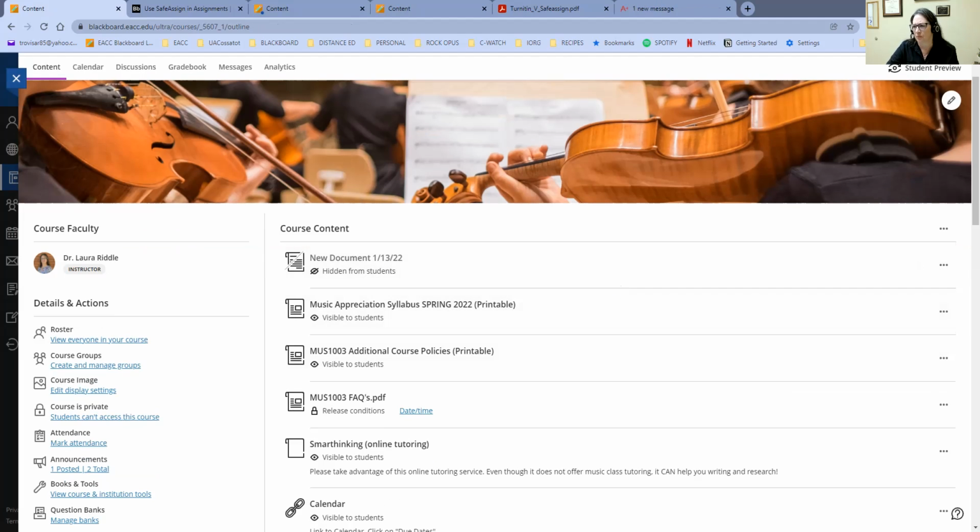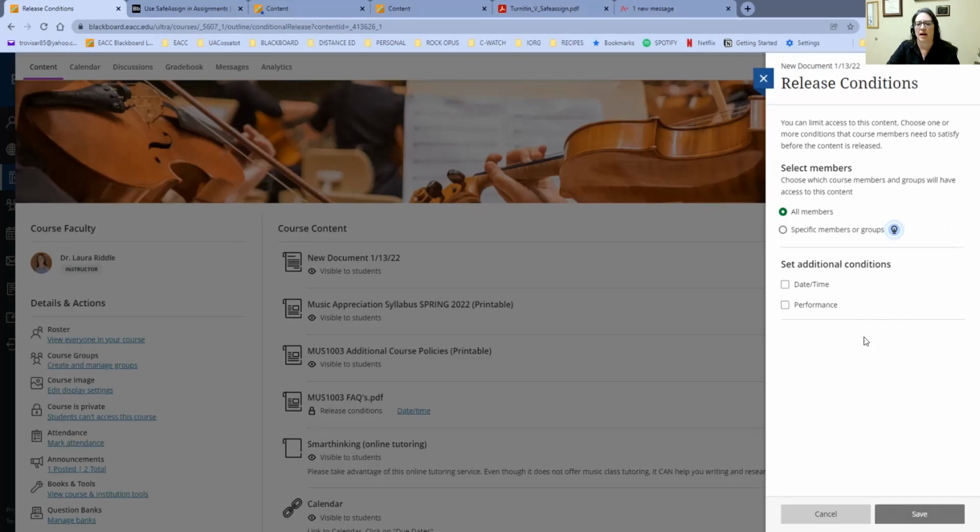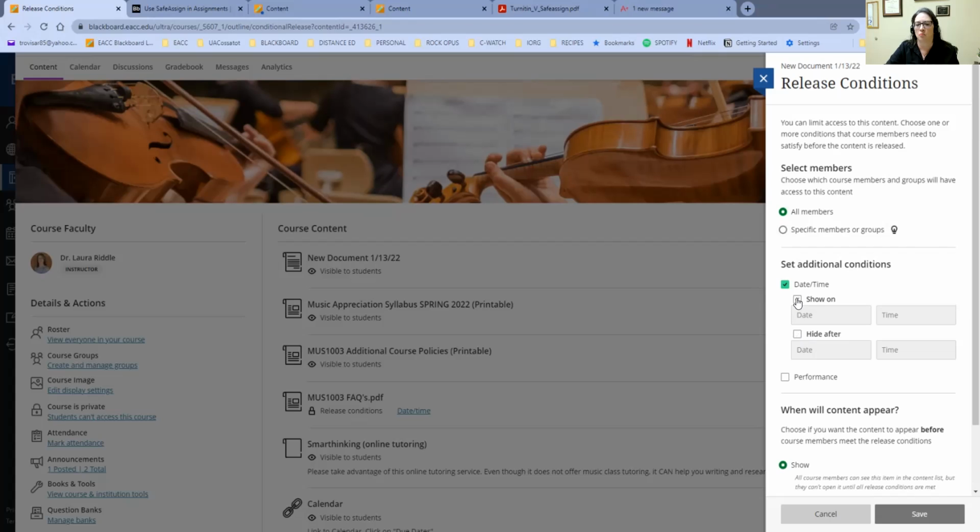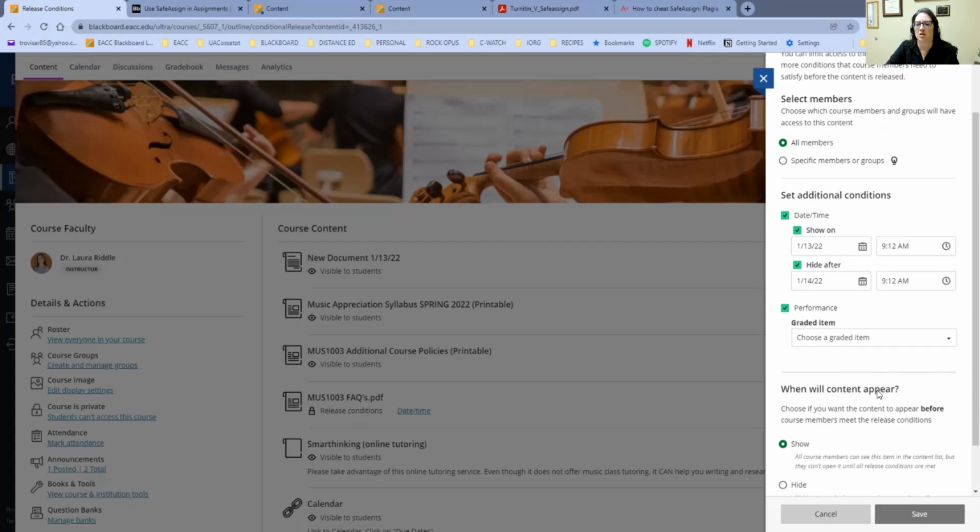But what you can do is they've got this item right here to hide it from students or make it visible to students where they can see it, or you can put release conditions on it. And you can put that on anything. I'm a huge fan of release conditions, or adaptive release, as it was called in the original version. And you can make this visible to all members or specific students or groups. You can set time delays on them, what date you want it to appear, what date you want to hide it. You can also put performance on it.